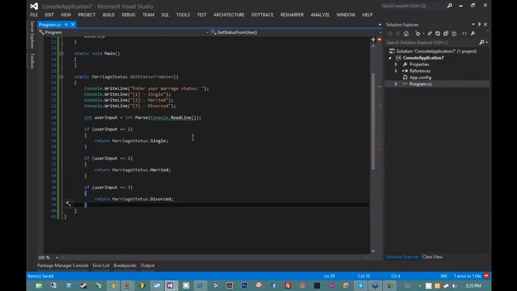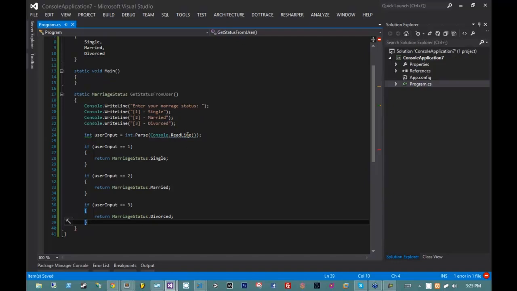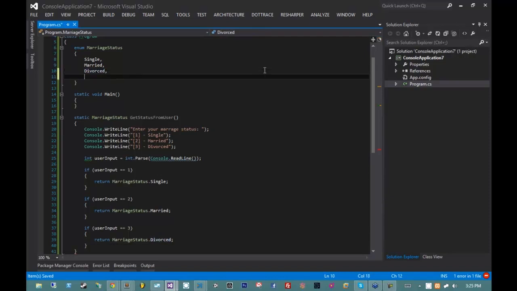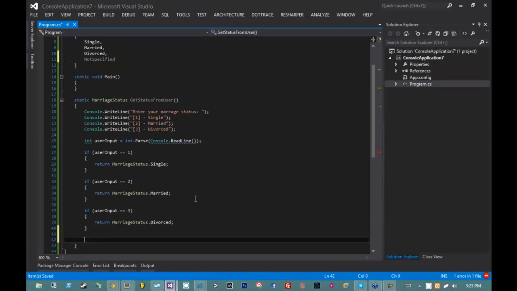And if the user input is not 1, 2, or 3, then we have an issue with, well, what do we return? I can go ahead and specify another enumeration value if I wanted to, and I can say not specified. And I'll return that by default if the user input is not 1, 2, or 3.